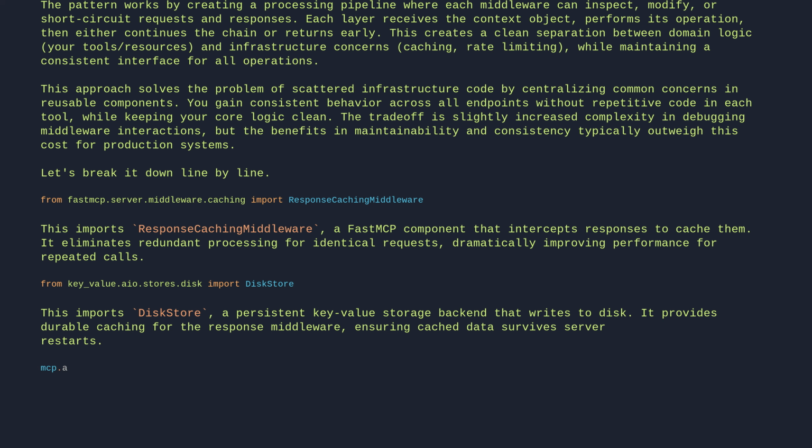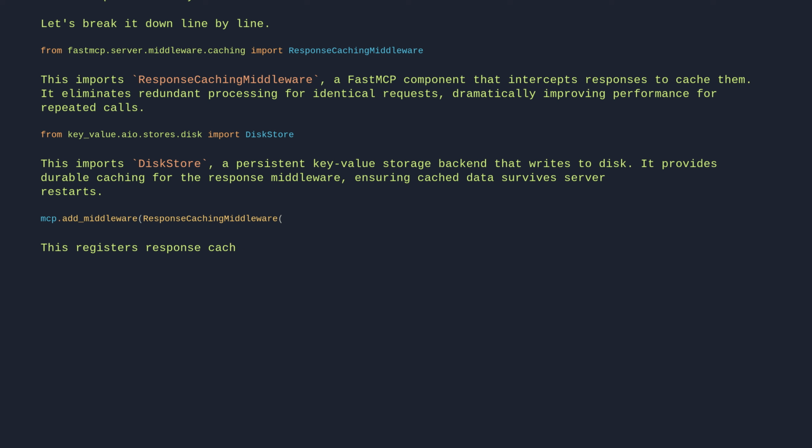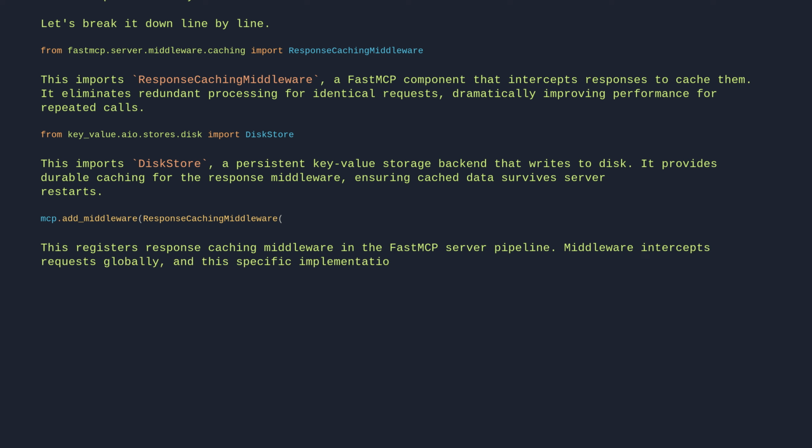mcp.add_middleware(ResponseCachingMiddleware. This registers response caching middleware in the FastMCP server pipeline. Middleware intercepts requests globally, and this specific implementation caches responses to eliminate redundant processing for identical requests.